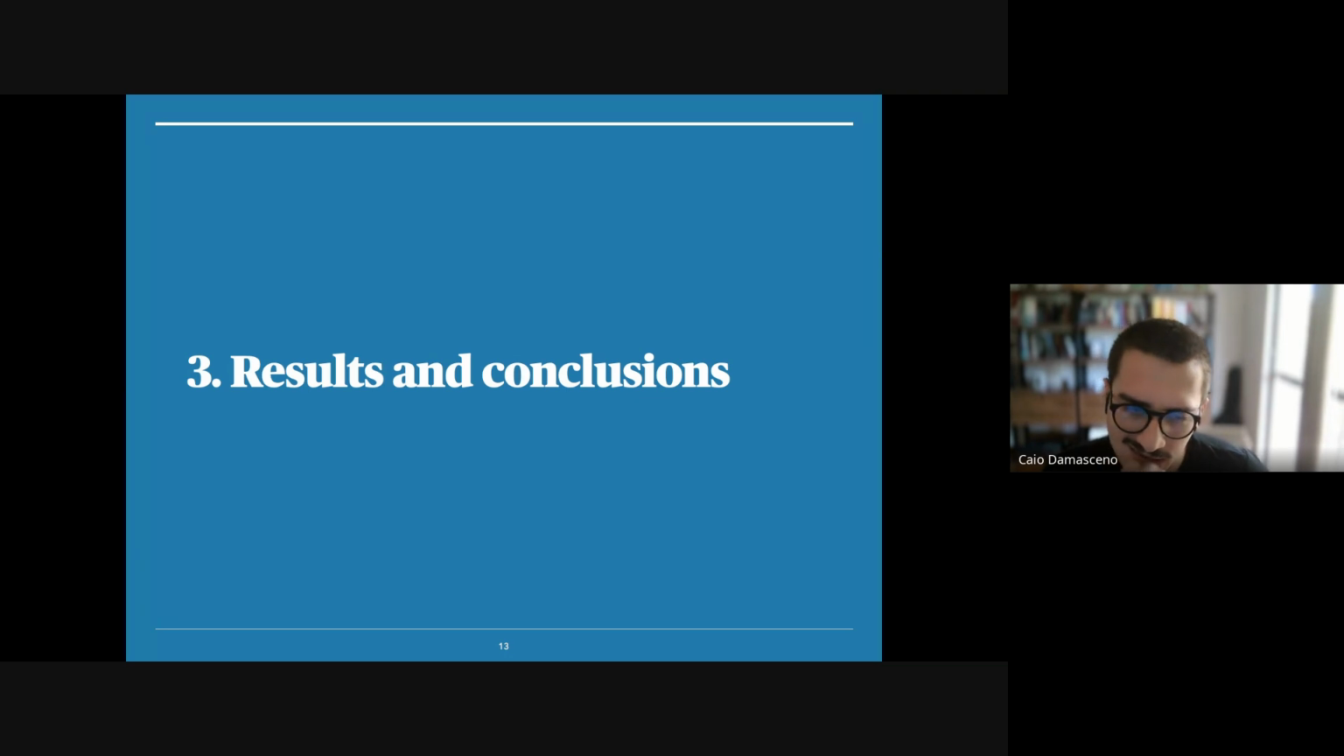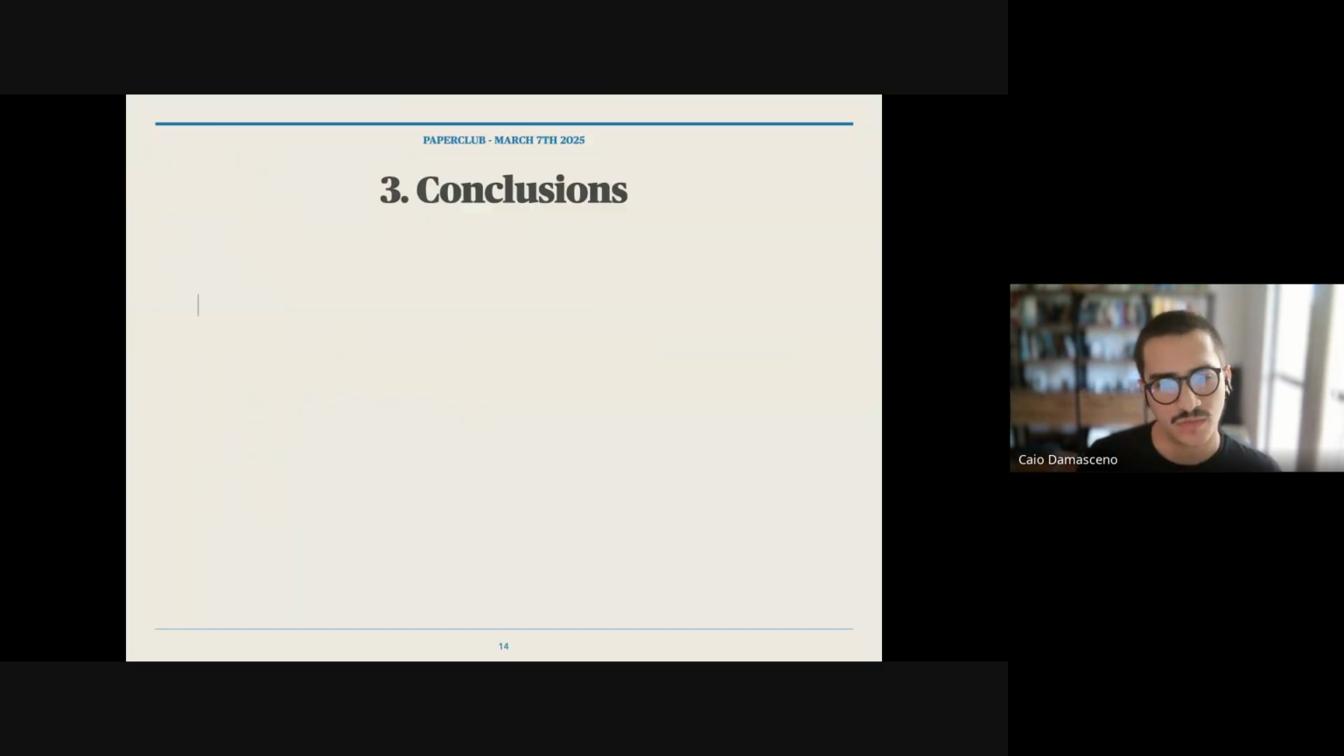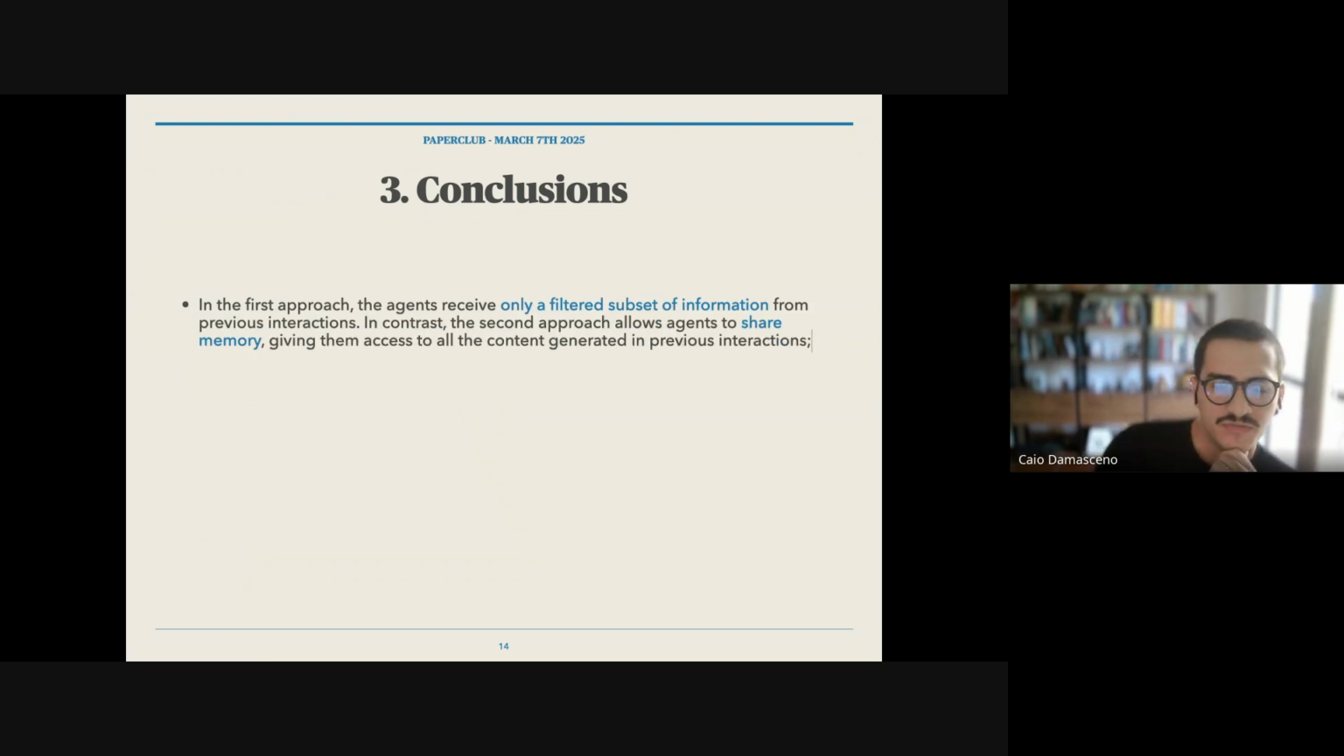So moving forward, the results and conclusions from the paper. In the first approach, the agents only receive a filtered subset of information from the previous interactions, while, as I said, we have the group chat manager in the second approach. It allows them to have a shared memory so that they have access to the content generated in the previous interactions, and it makes it possible to have more contextualized responses and better results as well.